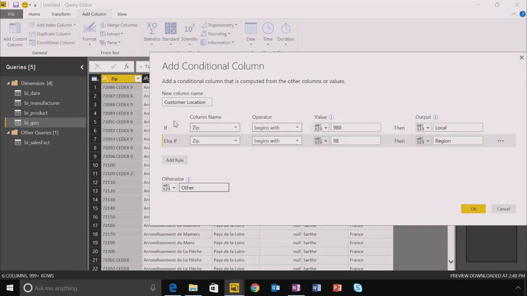So the order of these rules is important. They'll get evaluated in this order. And you can use this menu on the right-hand side to reorder these, move them up and down if you get that wrong. So here, we'll check the zip code. If it matches this, then they'll be local. Otherwise, if it matches this, they'll be regional. Otherwise, we'll classify them as other.